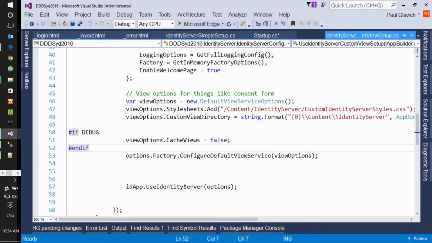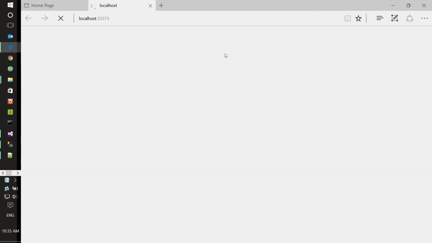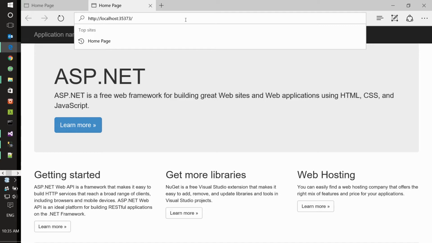And use Identity Server with these options, and you're good to go. So let's try that. Remember, we're still using the in-memory clients and users, so nothing spectacular there. But this is the first stage in customizing it, which is just probably making it look like your application.